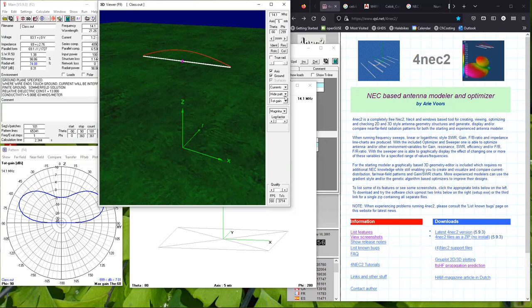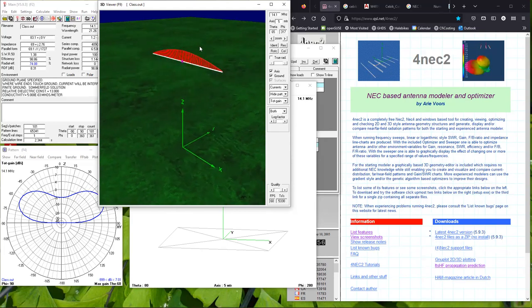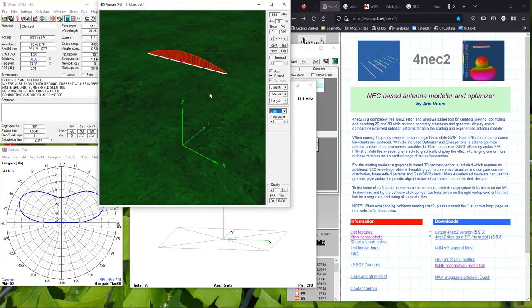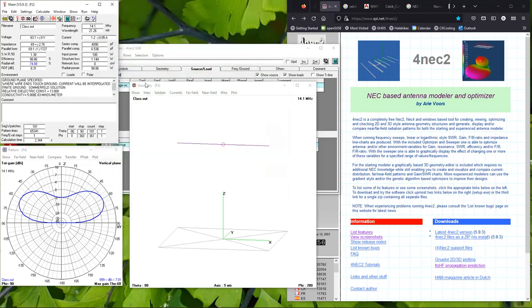You can also change magnitude to phase and magnitude. This is important if you have an antenna that's phased with another conductor. If you have multiple wires that you're trying to phase together, it shows a relationship of the phase. So I wanted to just show you a place where 14.1 megahertz is pulled from.